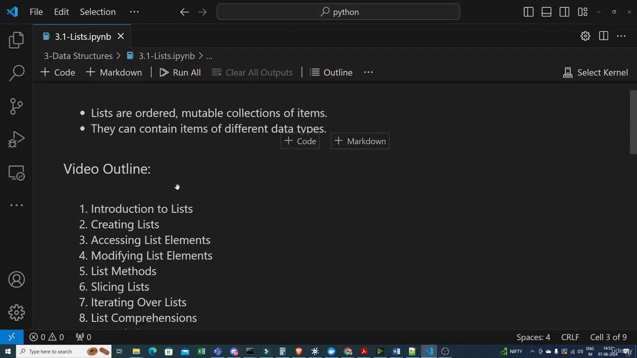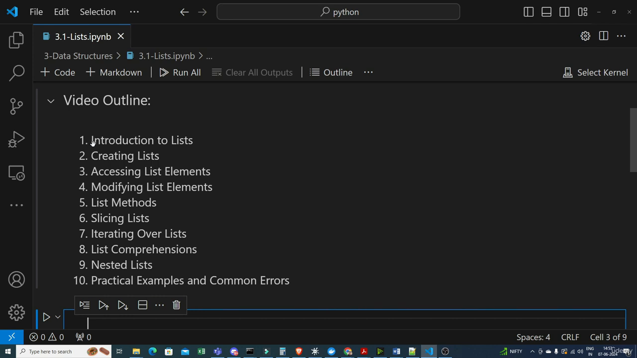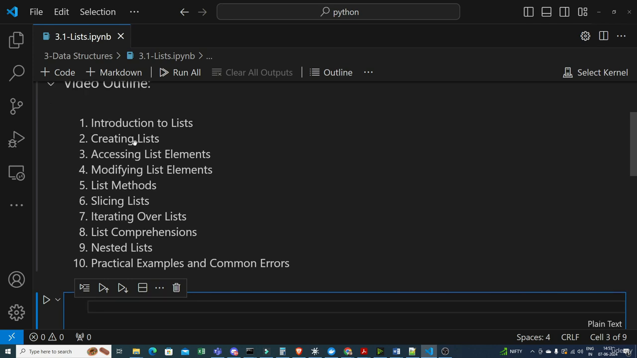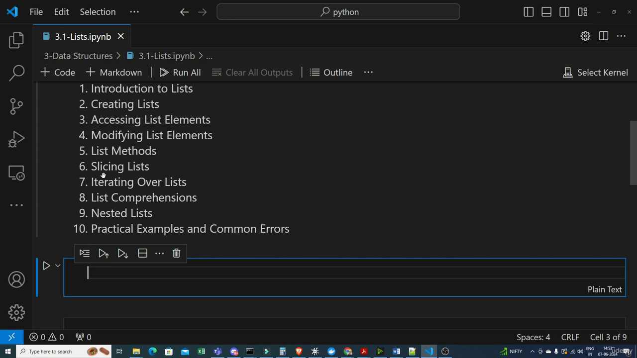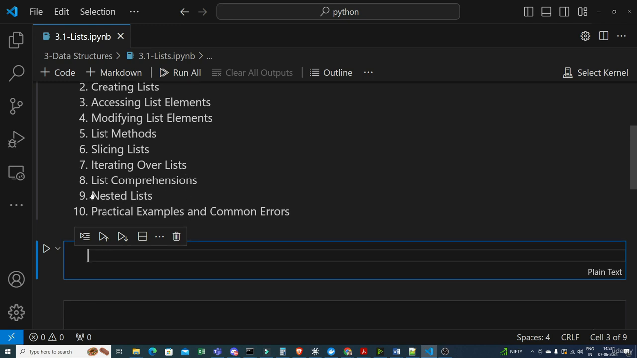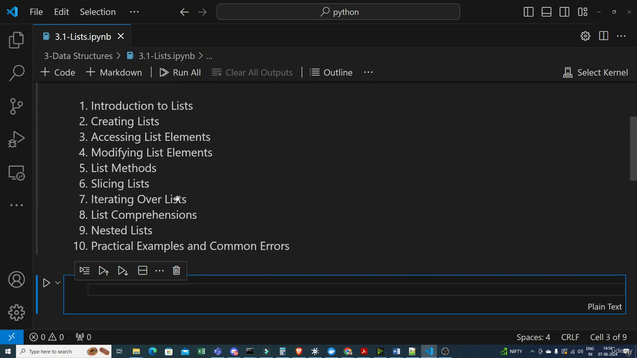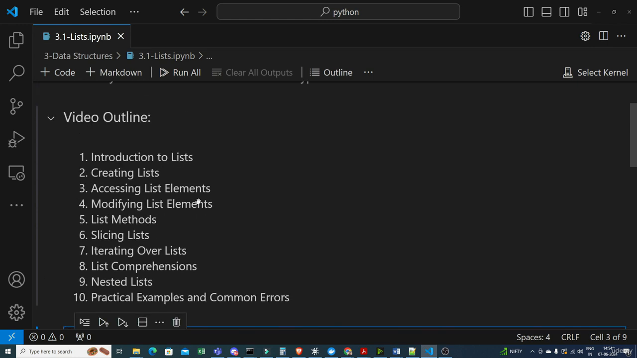So let me just go ahead and show you the video outline. First of all, I will show you how to create a list. Then I will also show you accessing list items, modifying list items, and some of the amazing list methods that we use. Then we have operations like slicing a list, and how we iterate over a list by using a for loop. Along with that, we'll also see list comprehension, and then nested lists. All these things will be covered with a lot of practical examples, and I'll also be talking about the common errors that we will get.